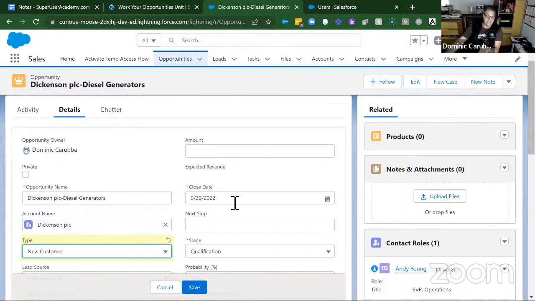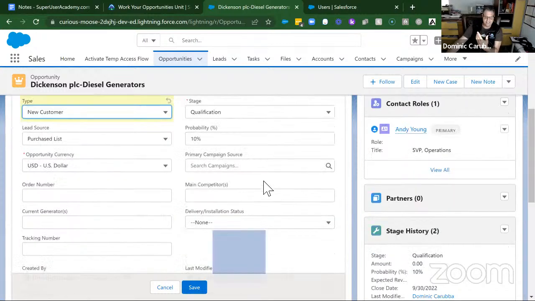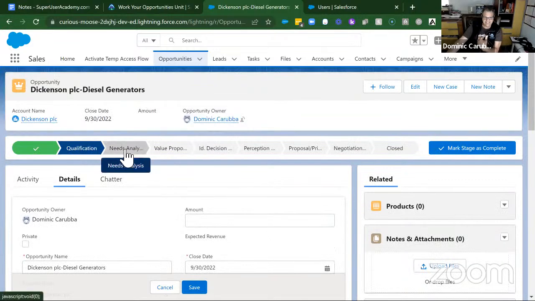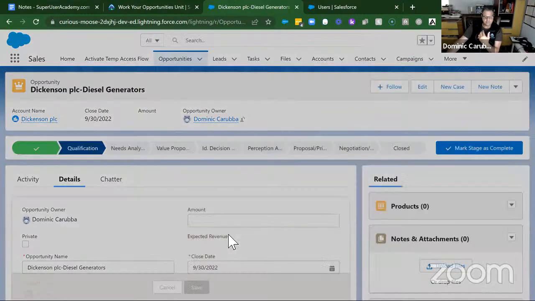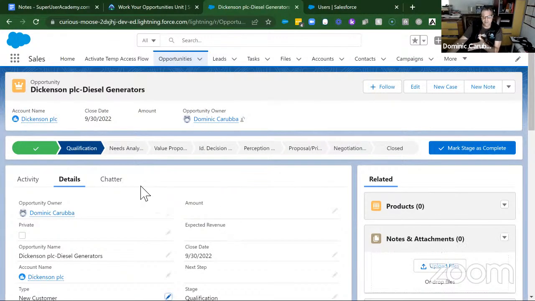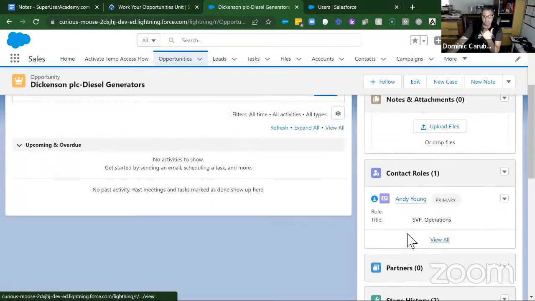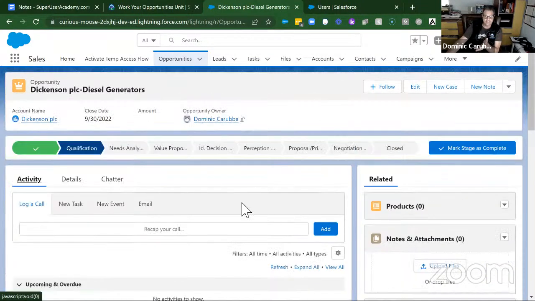So I'm in the qualification stage. What do I need to fill out? What information do I need to gather? Well, the next thing I do is a needs analysis. Maybe my requirement is to say, hey, you know what? I need to schedule a discovery call so I can do a needs analysis. I can have a conversation with Andy.